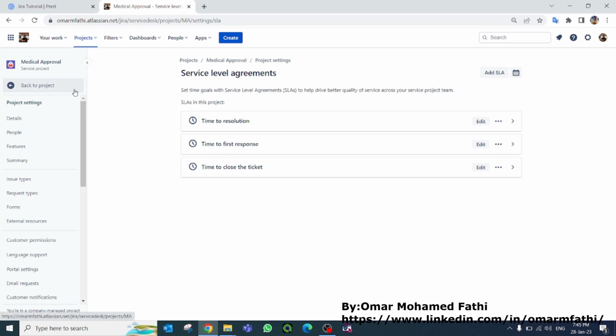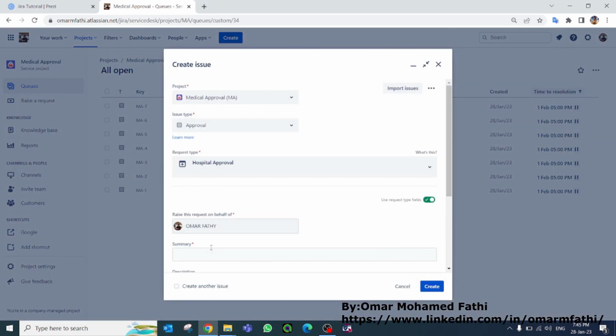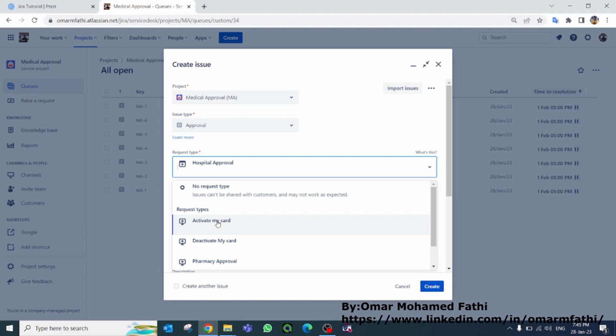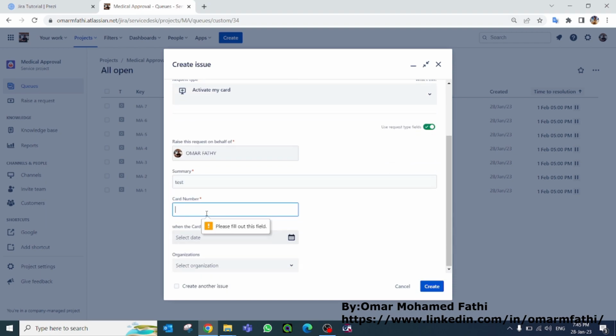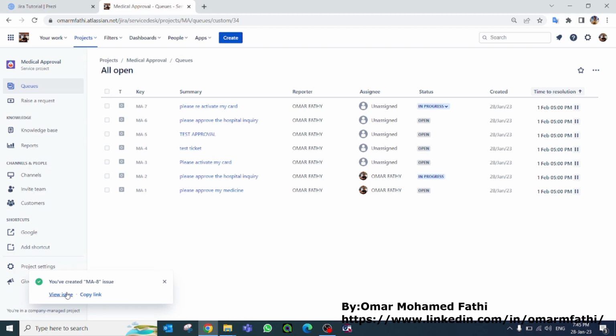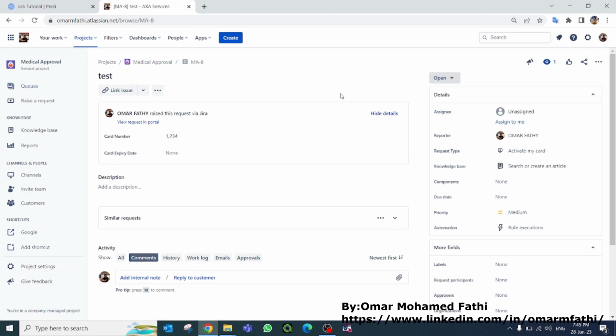Let's go back to the project, create a new ticket, let's name it test, and I want to activate my card. Let's create it. Card number 234. Create, view issue. Reload.